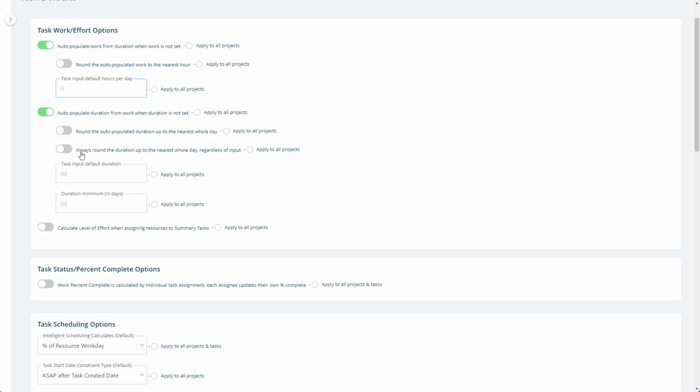The next one is always round the duration up to the nearest whole day regardless of input. That means that if you set this on, if you enter 1.5 by yourself, meaning it wasn't coming from the hours, then it'll automatically keep your durations into the whole days. So you can't, with this on, even put in a non-whole day duration.